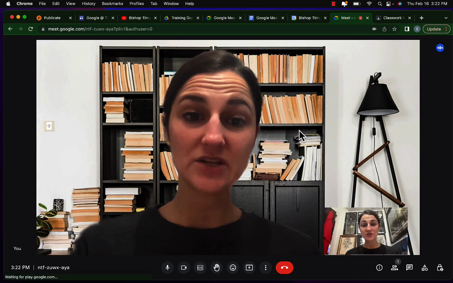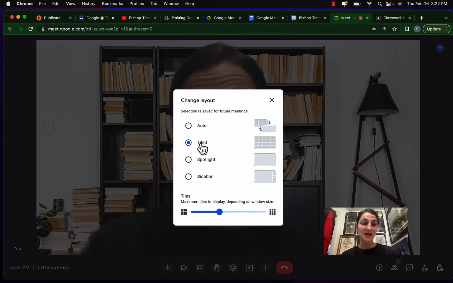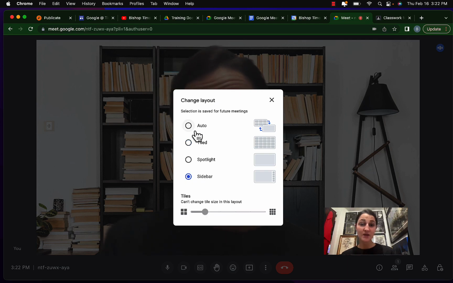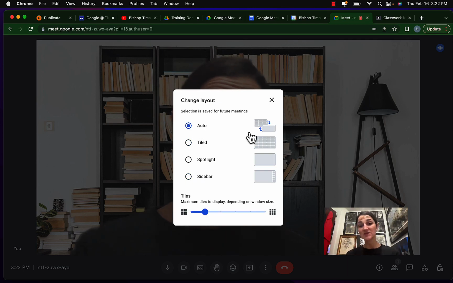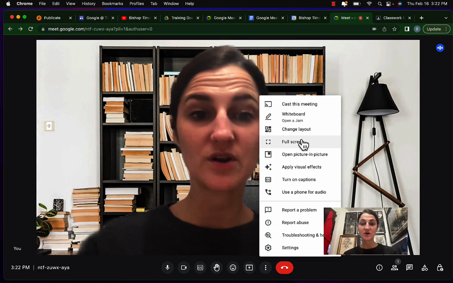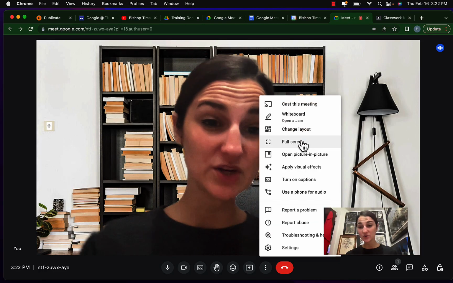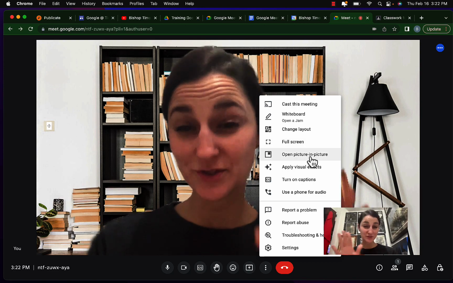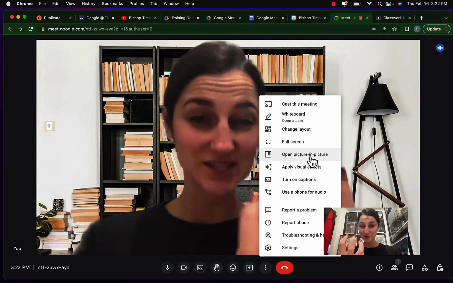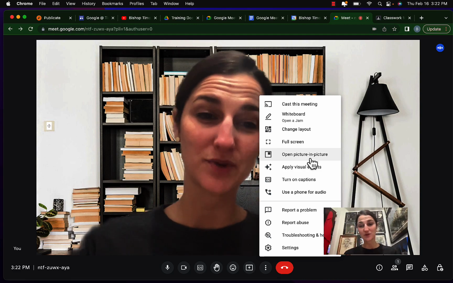You can also change the layout, so I could choose a tiled layout if I had a lot of people on, or a sidebar layout. Again, these are similar to what we're seeing in Zoom these days, right? And then we can also choose to make this full screen or instead do a picture in picture. What can be frustrating is when you're sharing something, you don't see yourself. And so you could do a picture in picture instead.